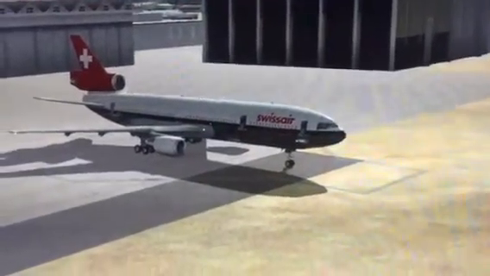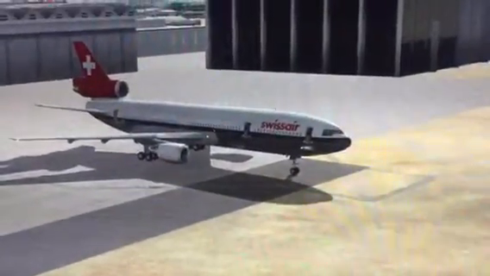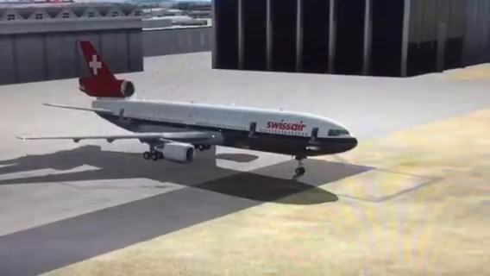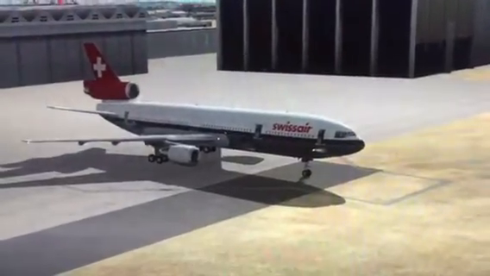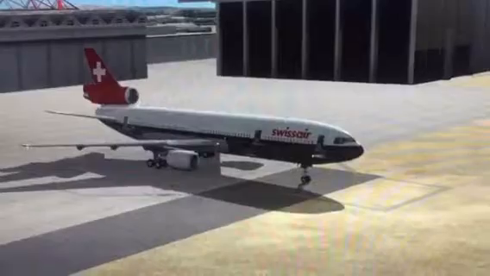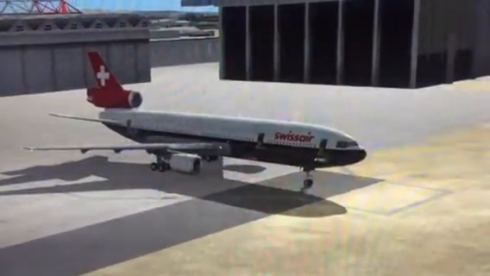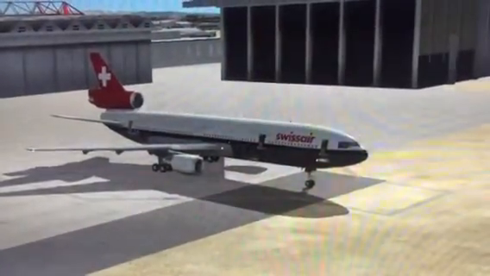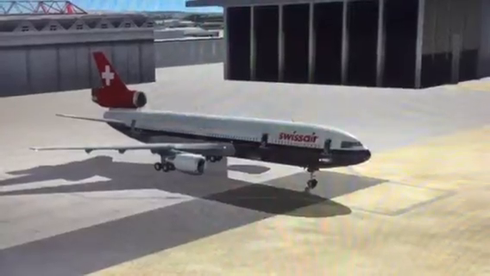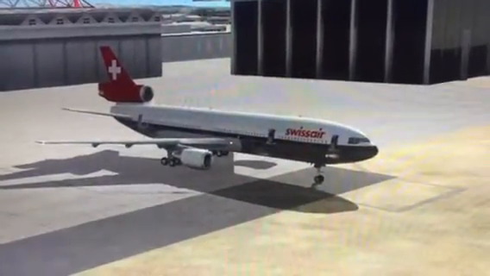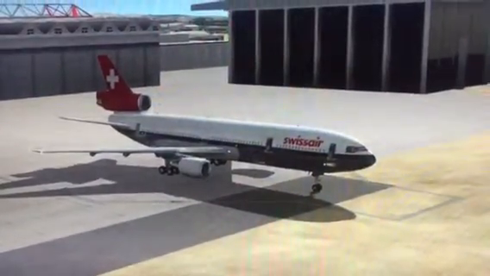Kia ora everyone, and hello and welcome to my DC10 CLS tutorial about the stalling of this aircraft. Now, a lot of you have been having trouble trying to take off and the aircraft seems to plummet to the ground. There are a few reasons why this is happening, so I'm going to quickly take you through them.